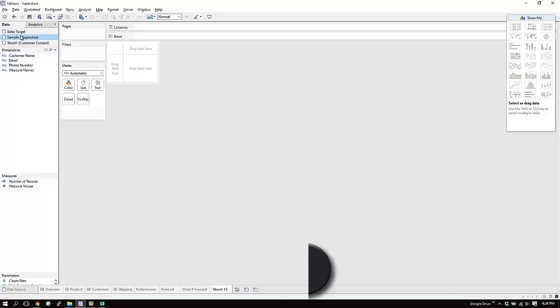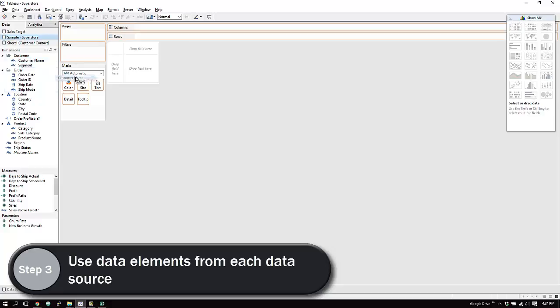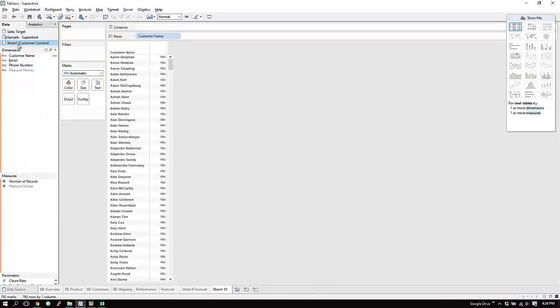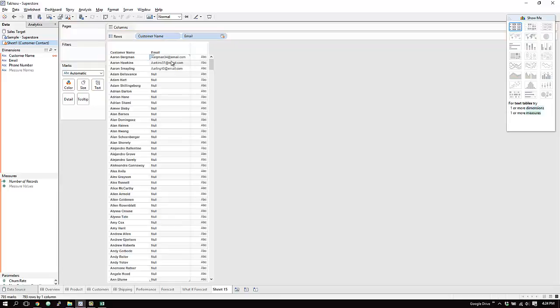Now, if I come back up to my sample Superstore and we bring in customer name, and then we come down to the secondary data source, you can see now that there's a red link here that is telling the system and telling me that these two data sets are joined by customer name. So now if I bring in email right alongside customer name, you can see that if there's an email address, it will show up, which is great. It's exactly what I wanted.